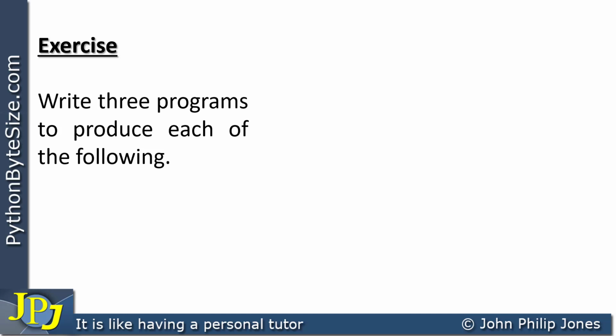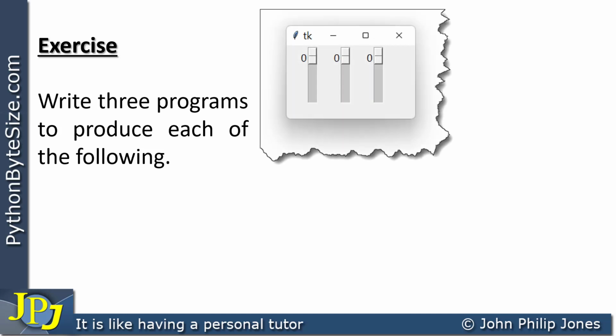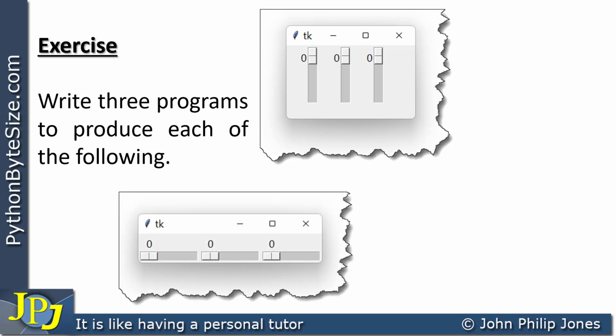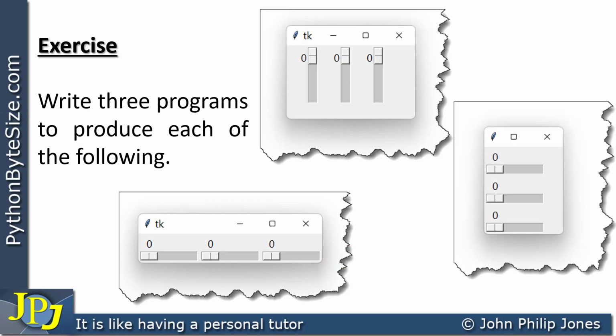I want you to write a computer program that will produce this output, where you can see there are 3 vertical scale widgets, effectively side by side. I would then like you to write another computer program where you can see we have 3 horizontal scale widgets side by side, and then I'd like you to write another program where you can see we have these 3 horizontal widgets effectively one above the other. The next video in the playlist will show you the computer programs responsible for producing the 3 outputs that you see here.